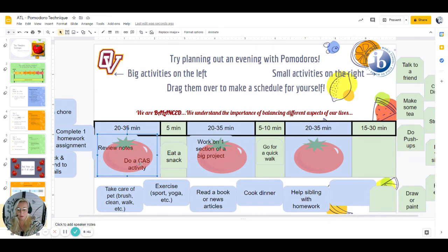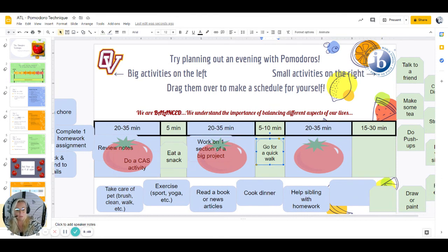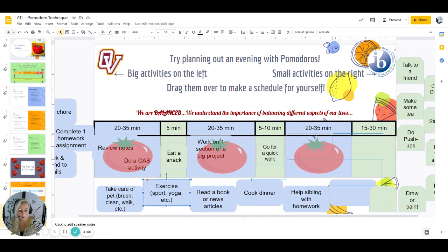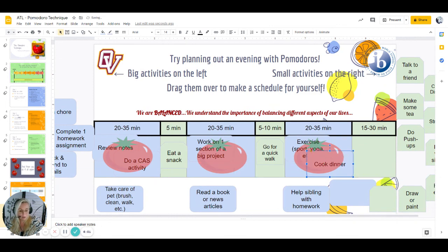So here, review notes and do a CAS activity. That'll take me like 30 minutes or so. Then I take a break and eat a snack. I work on one big project, and then I go for a walk. And then maybe I want to finish my day with some exercise. So let's go do exercise real quick, maybe some weight training or something. And then I got to cook dinner. So I'll do a quick cook dinner. And then I'll make some tea and relax, and then talk to a friend and relax a little longer.